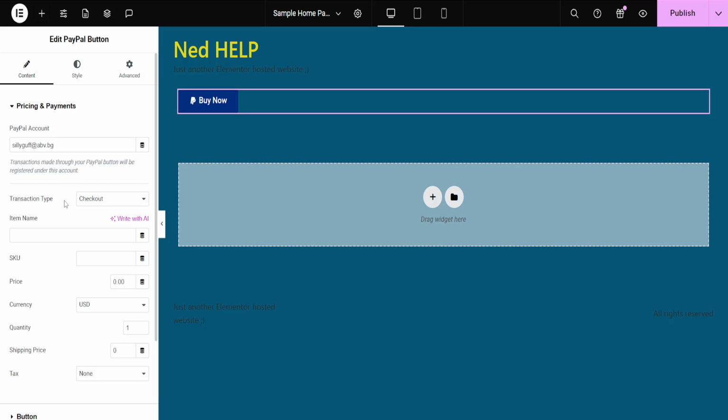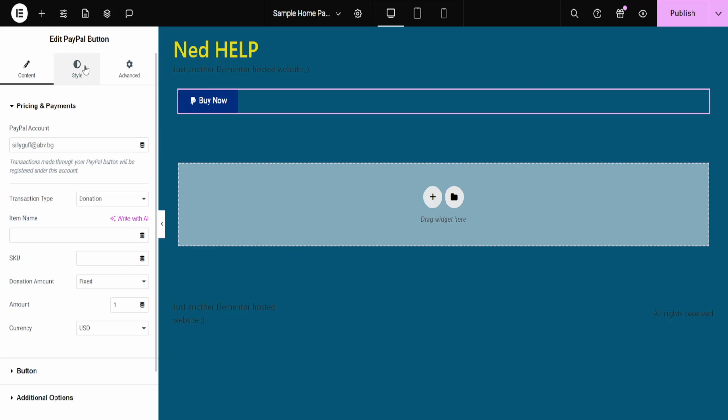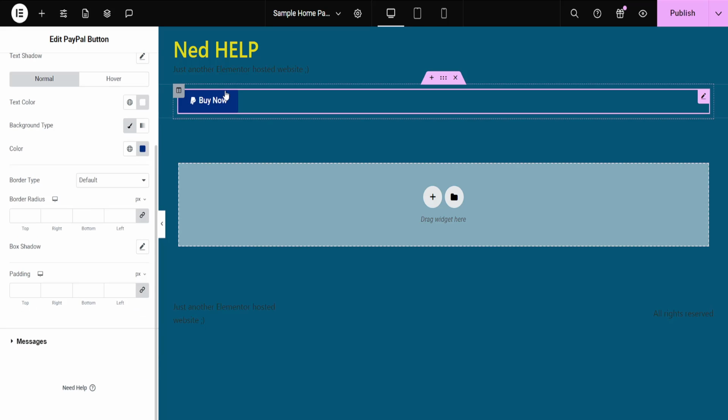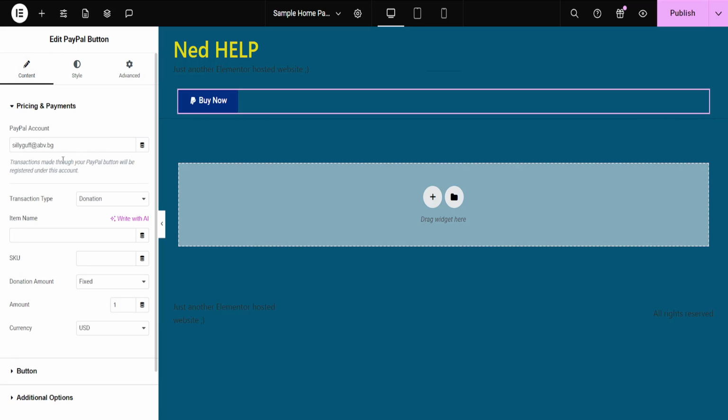And then we'll need to select the transaction type. So we have checkout, donation or subscription. If I change this to donation, we will also need to change the style here and what it says. But basically for the content here, as you can see, I've set it to donation.